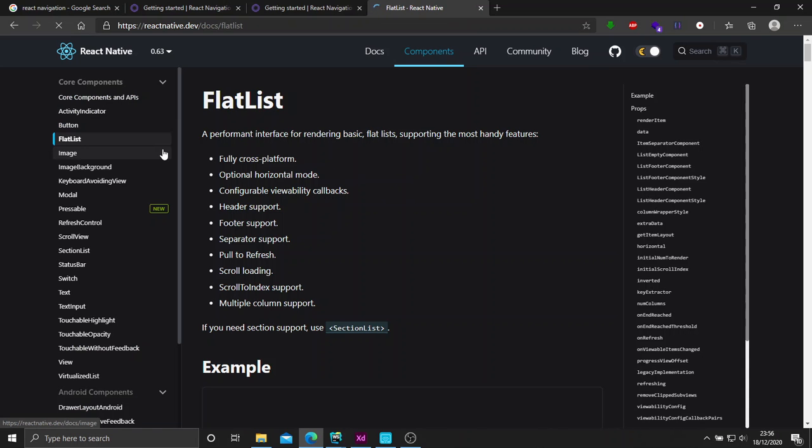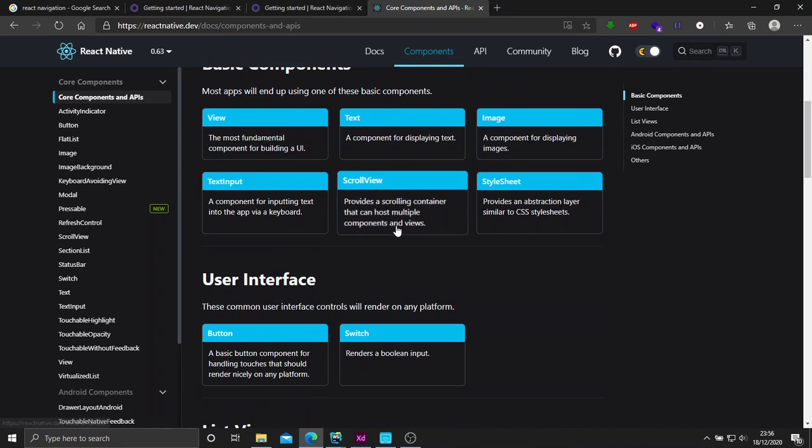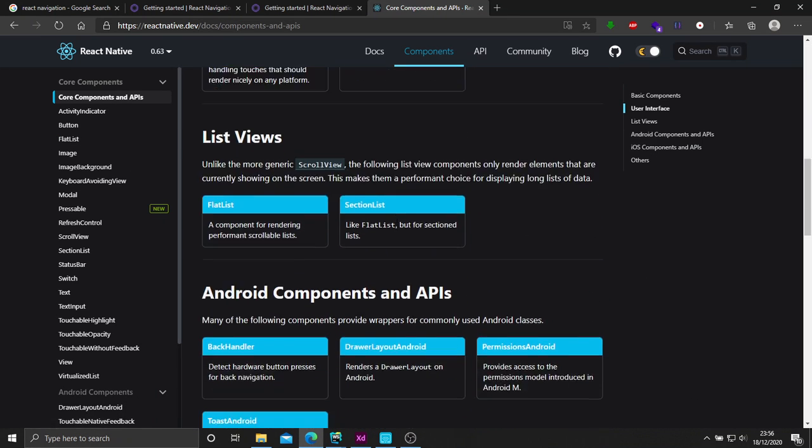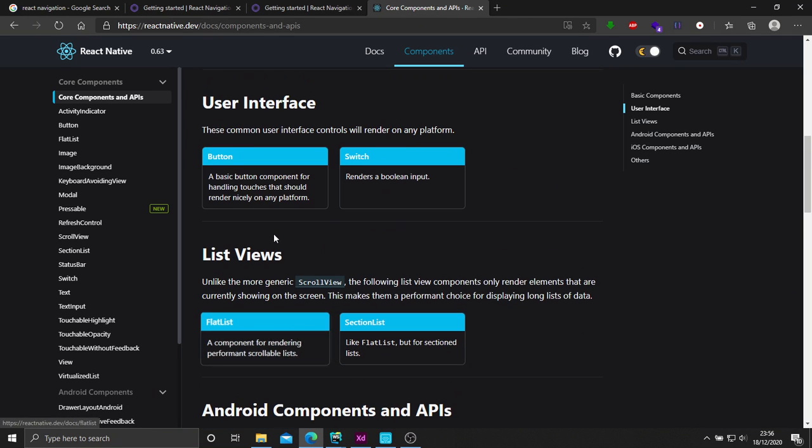So a flat list is, or rather, let's actually have a look at all the lists you can get. So I believe there's 3 lists. Okay, 2 list views, but also the scroll view. The scroll view will allow you to create a scroll bar, so as you add components and it goes down outside of your view, you'll start to be able to scroll through it.